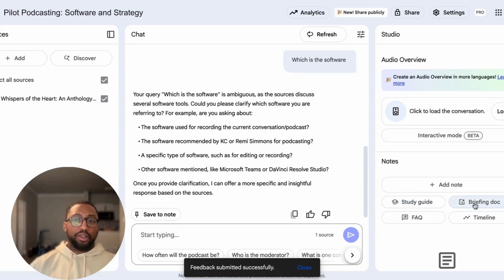You have a study guide, you can create an FAQ, a timeline. One of the best things is the auto overview. It gives you a deep dive into your data. It can create a podcast. With those two people talking, you're able to see that those two people are having a conversation in podcast style. And then if you want to, you also have the ability to interact with those people.